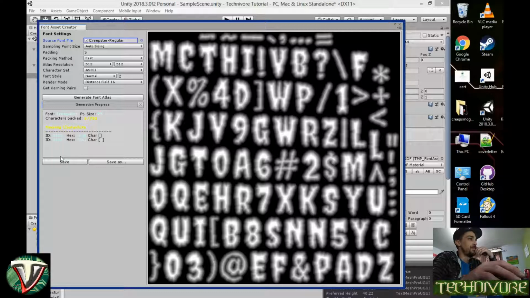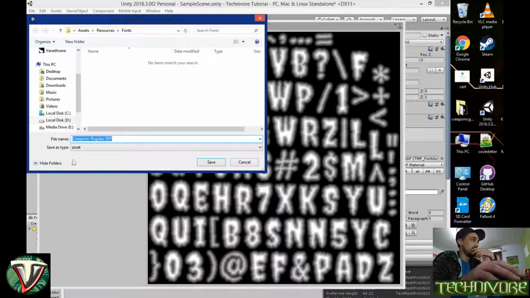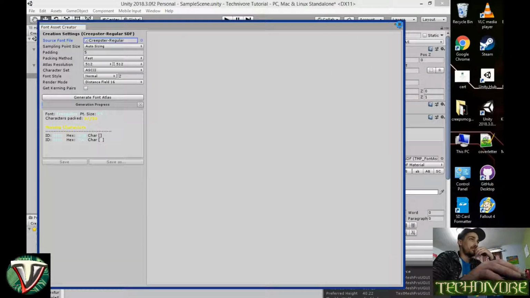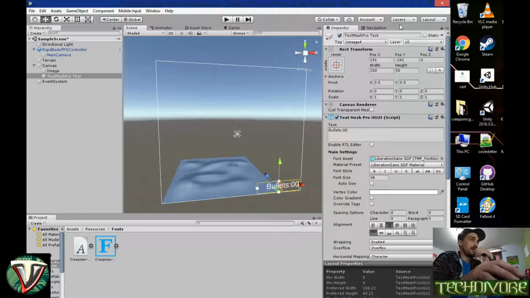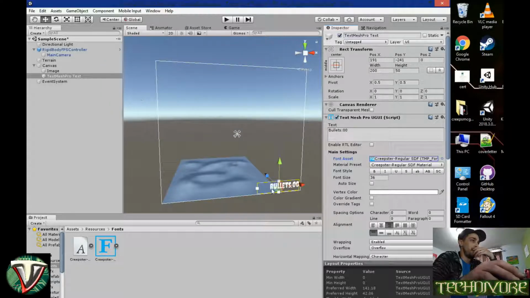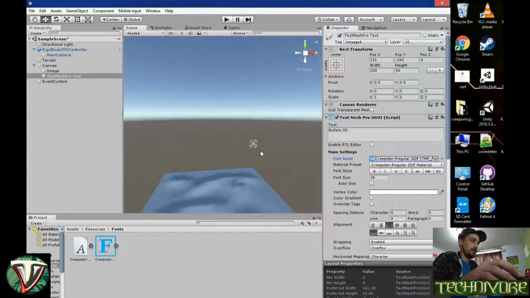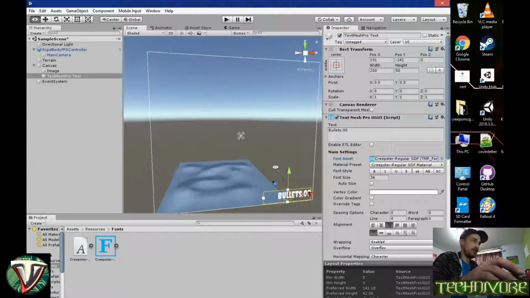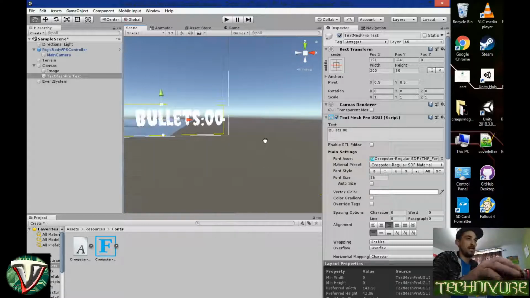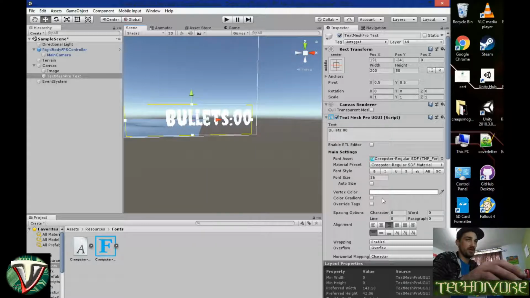Alright, so now I'm going to hit save, and I'm going to save it under fonts, save it under Creepster regular SDF. Okay, I can close that now. And I'm going to go in my inspector here, and I'm going to open that font that we just created. And you see the font changes down here. Now, the reason that I'm going to be using... Sorry guys, my mouse sucks, so it's kind of glitchy. The reason that I did that and use TextMesh Pro is because it has all these other options.